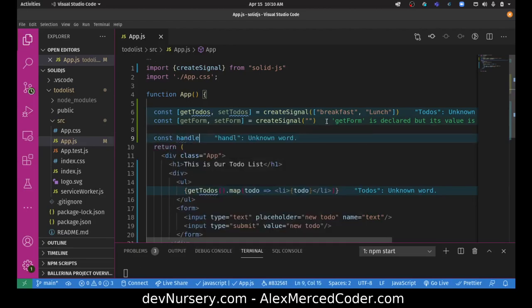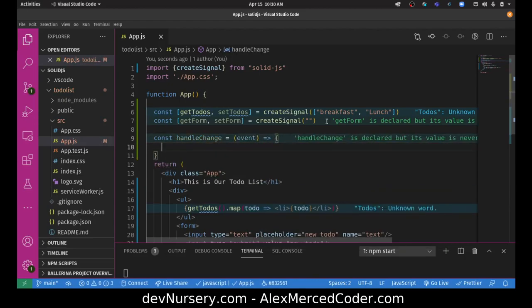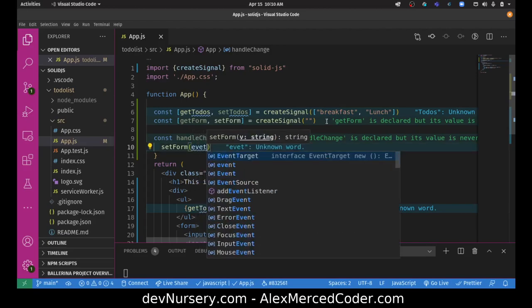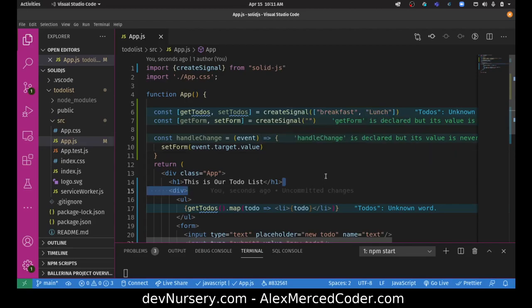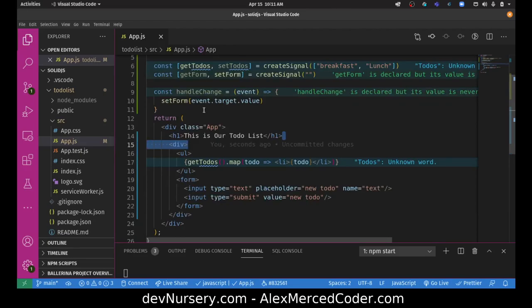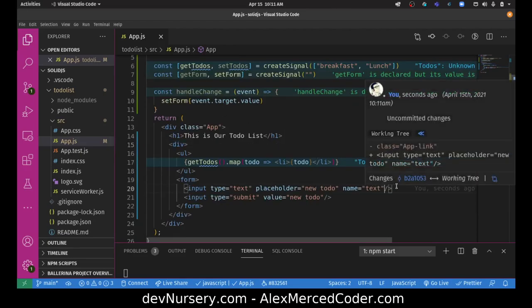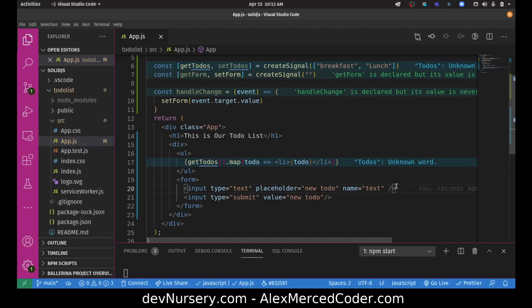So const handle change equals event, and that's going to be set form, and we're going to set form to event.target.value, because I'm not doing an object thing, so we don't have to do that whole property event.target.name thing. Okay, cool. So that should do what I need to do. I should bind the form, and I need to bind the value to the form.